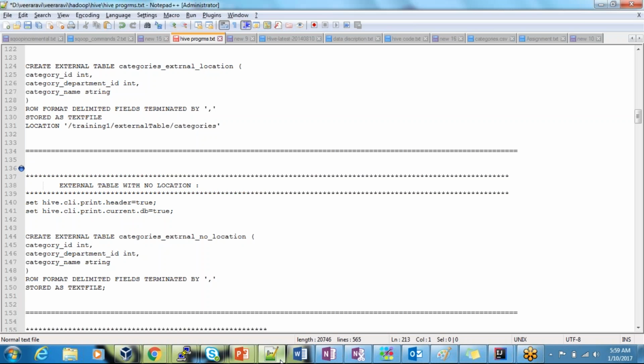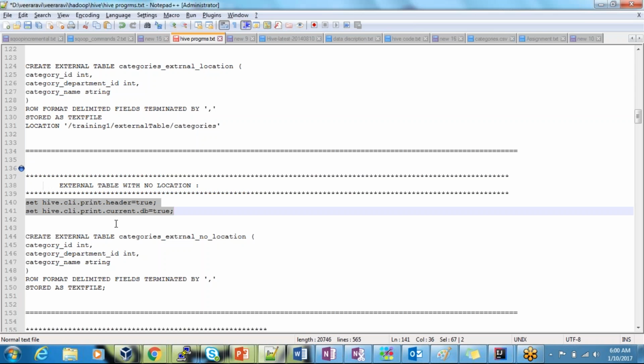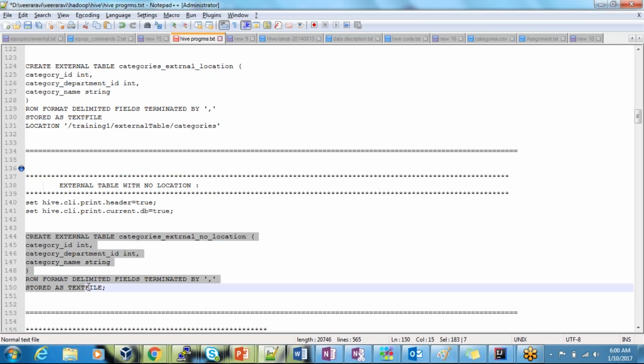So let's look at this. I'm going to create a table. I want to execute these two statements because I want to know which database I'm using. I'm using default, so I have to use test530, which is my database. Let me use this. Now I'm using test530 as my database. So I'm going to create this.